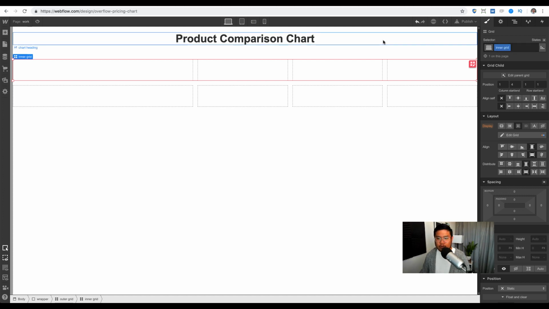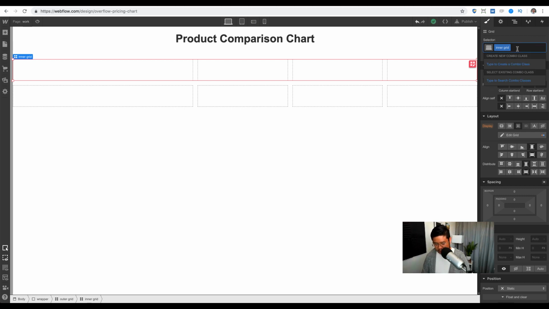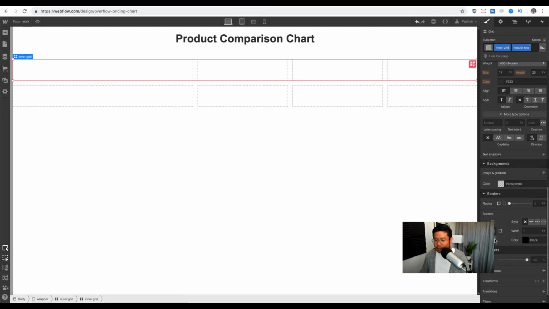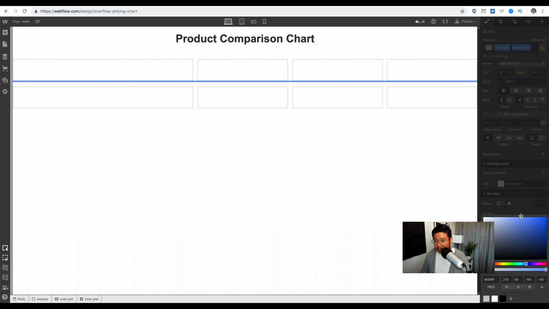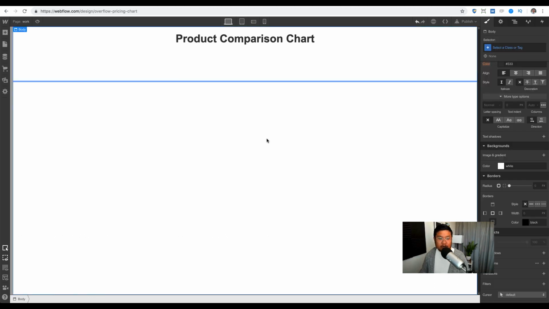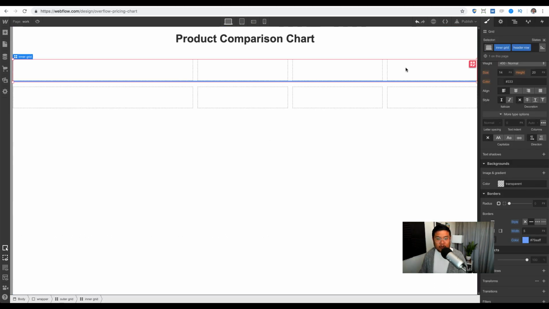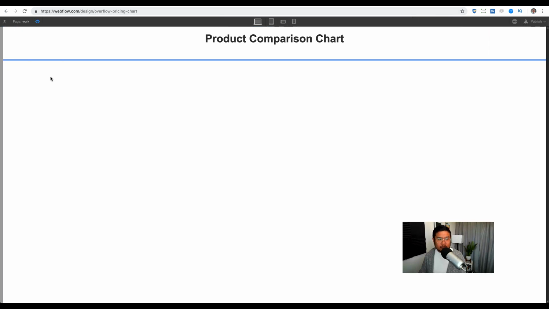All right, cool. And the only difference between this inner grid and all the other pricing row grids is it's going to have a bottom bar. So let's go ahead and say header row. That way we can give it a bottom bar. We'll do, say, 5 and do the color. Let's do blue. Sweet. Oh, okay. So it's going the full length.